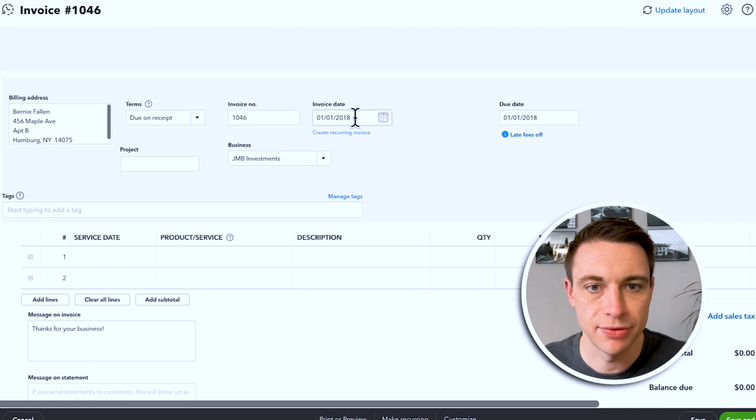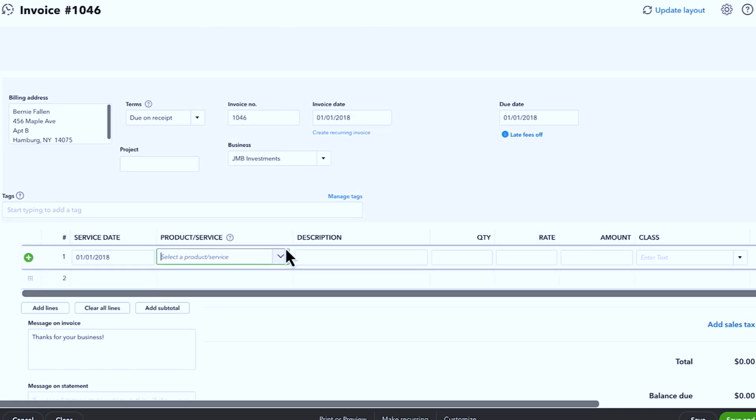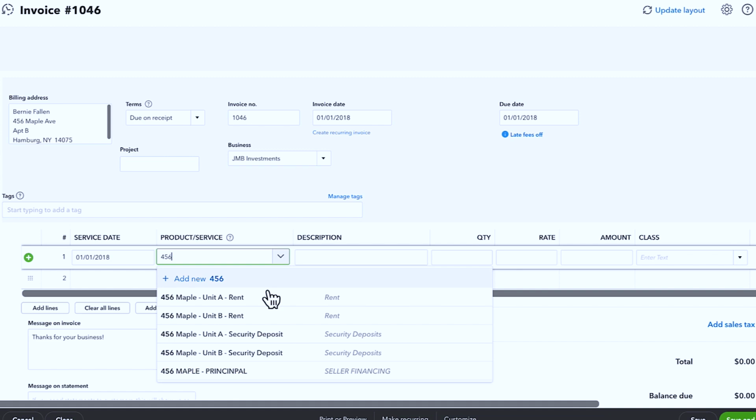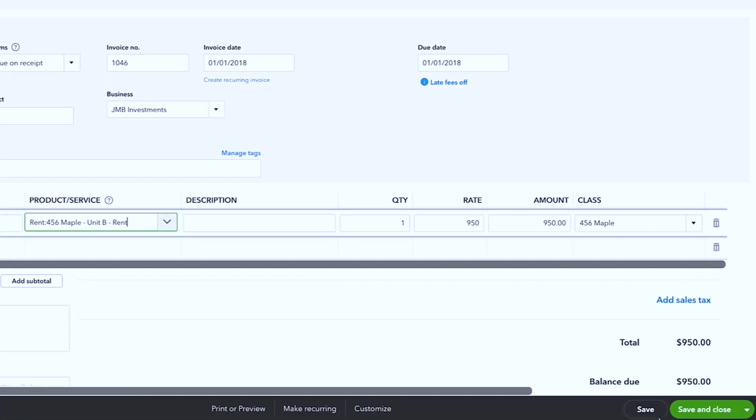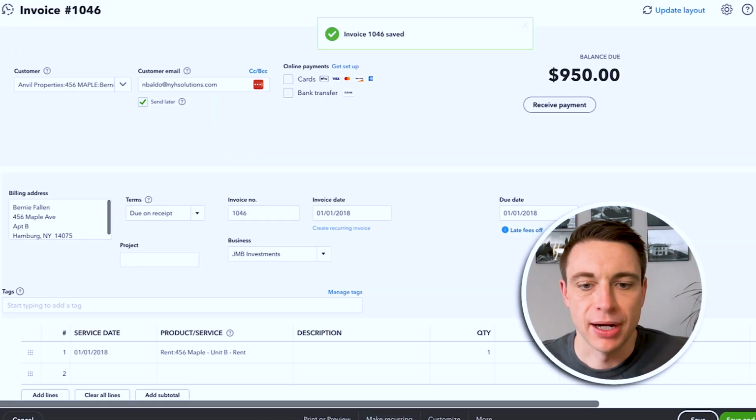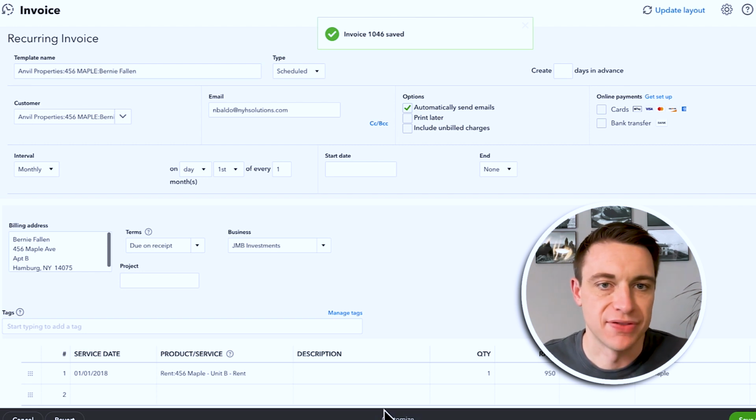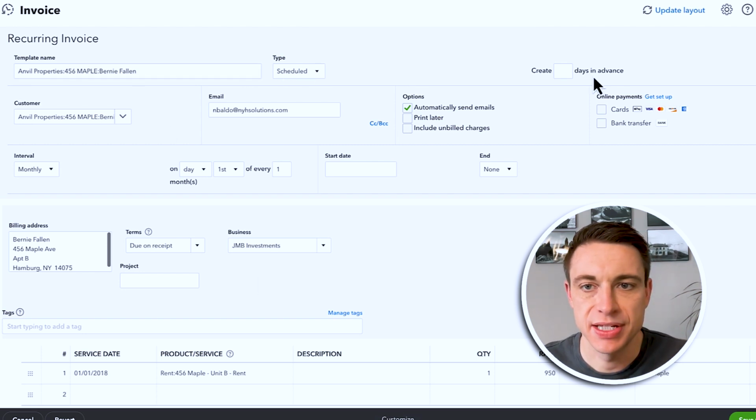So I'm going to create this invoice. You'd have to create one to start. So let me just put in this like 456 Maple 950. Okay, save it and make recurring. Okay, so this is an absolute must. If you have tenants, you're going to want to schedule these in advance.